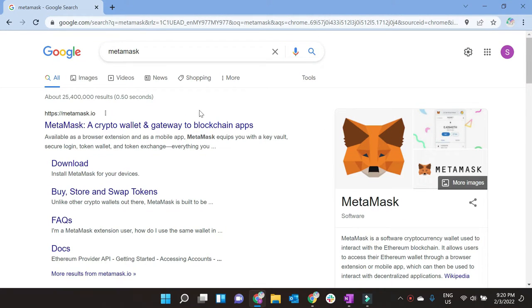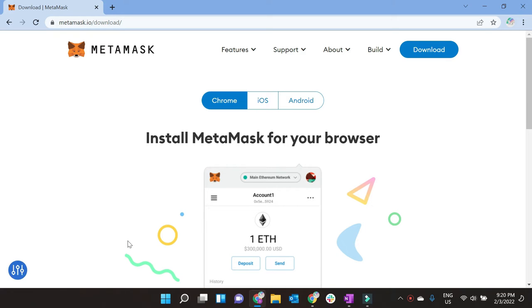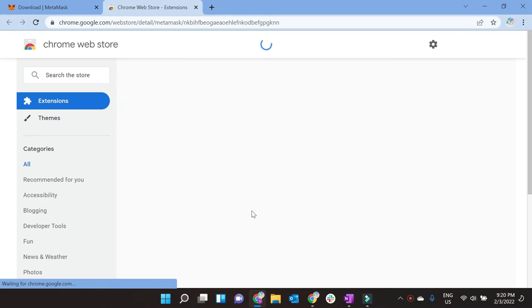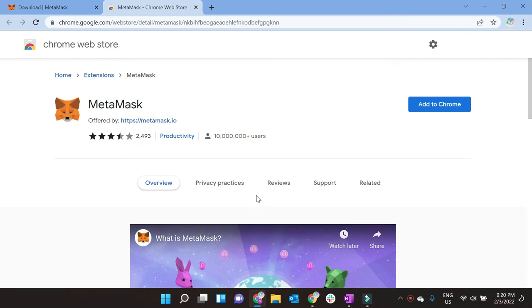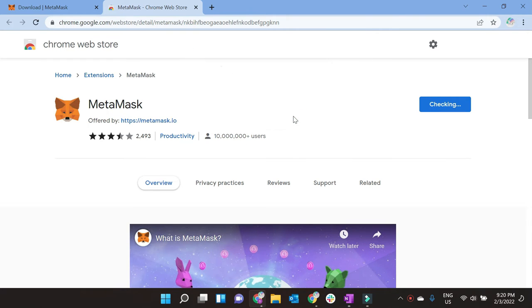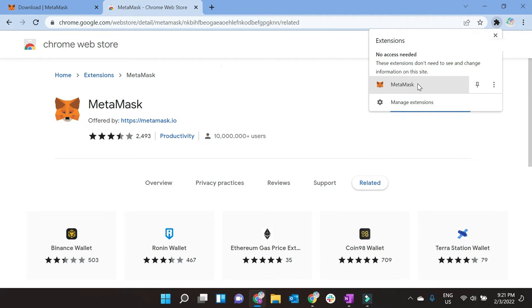To get started, head to Google and type MetaMask. Click the first link you see, it will take you to the MetaMask wallet. Click download now. Scroll down and click install MetaMask for Chrome. And click add to Chrome. Click add extension. MetaMask has this amazing feature of a Chrome extension that allows it to interact with any dApp very seamlessly. Now let's pin MetaMask into the Chrome extension bar.